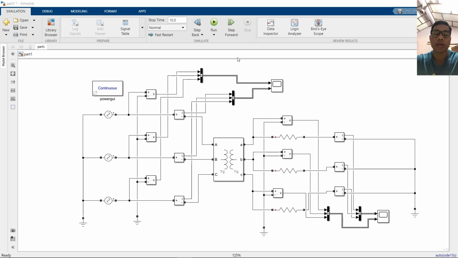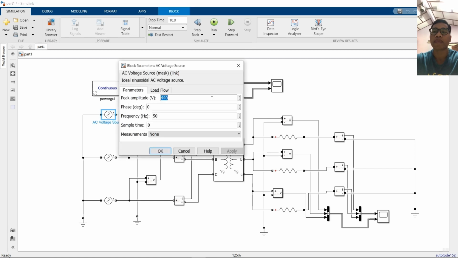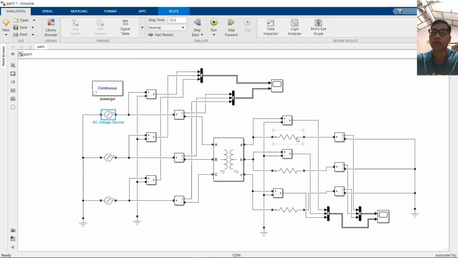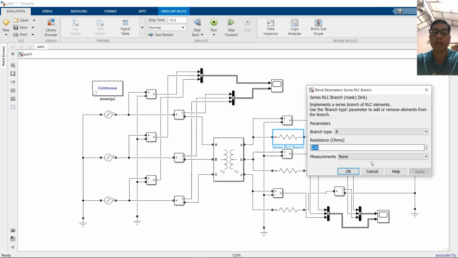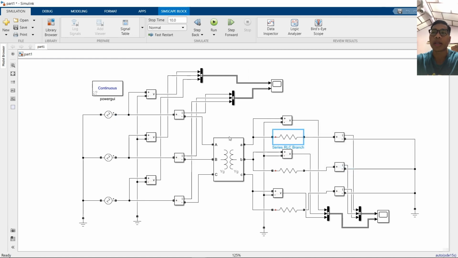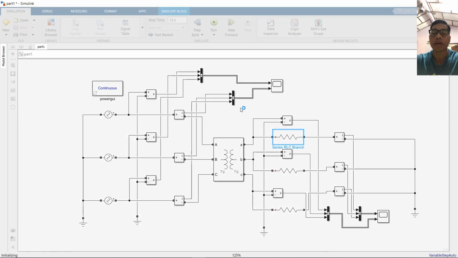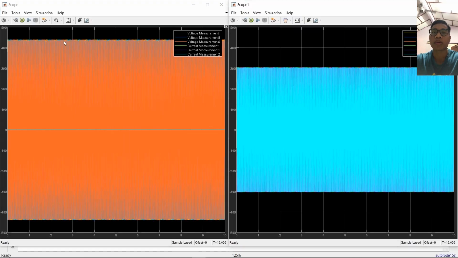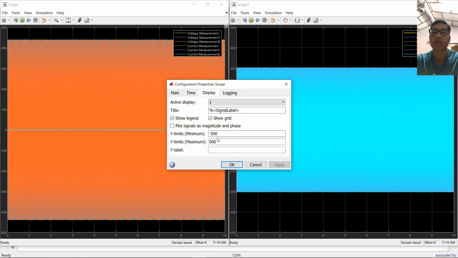to do this lab. Okay, so let's go to the simulation and the circuit first. Firstly, we have to change the AC supply to 454 volt, and then we have to change the resistor also to 222 ohm, and then we run the program. To get a precise wave, we have to change the configuration property scope to 0.1.